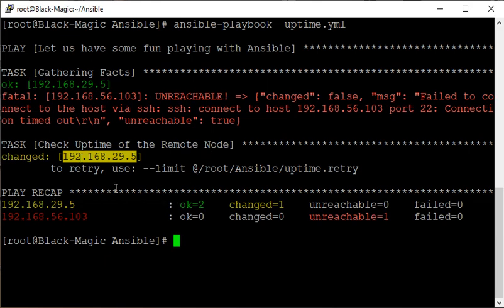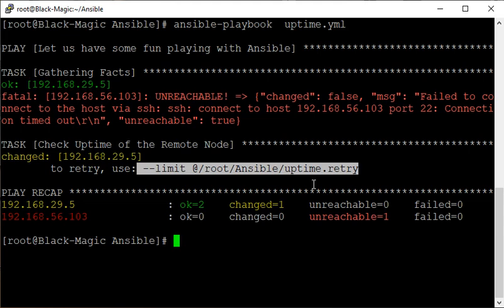And here it is saying to retry, you can use this. What it means is Ansible has saved one file, so that wherever the tasks failed, only those hosts we can consider for a second run. Suppose I have 100 servers. On 60 servers, my work was done. On the remaining 40 servers, using this method, I can try again instead of running the same playbook on all of them.